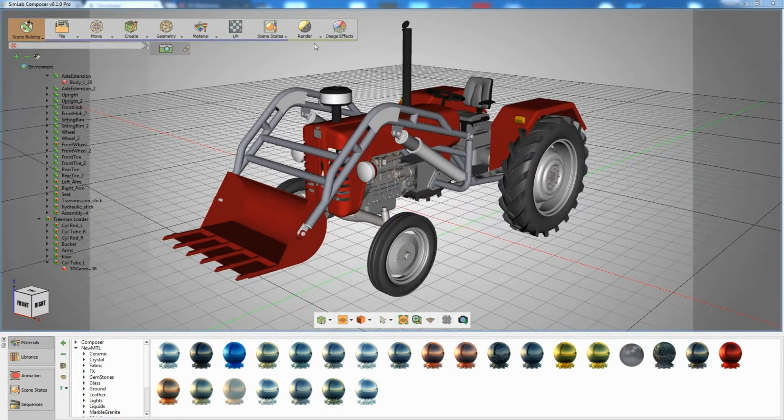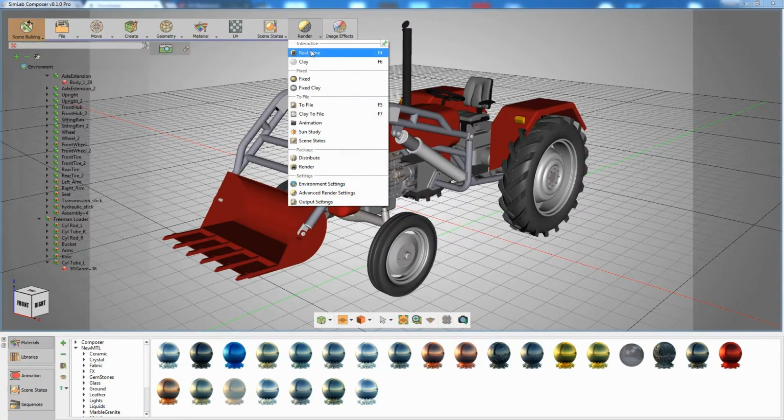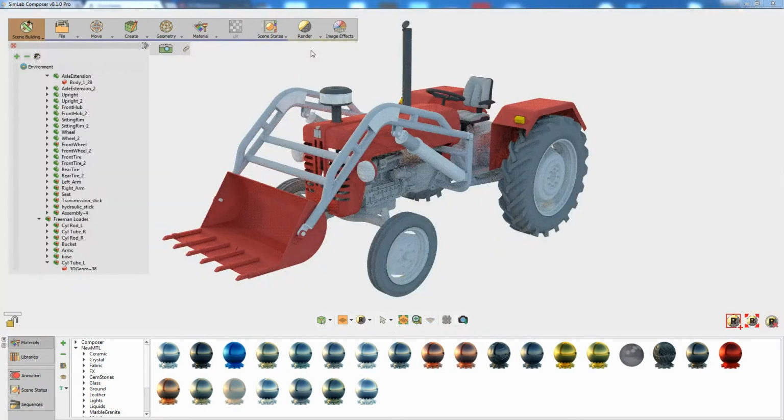From the Rendering menu in the Scene Building workbench, click on Real Time. The real-time rendering in SimLab Composer allows you to modify the scene while the rendering process is still active. This in turn saves you a great deal of time where you can adjust the scene and instantly see the effects taking place. Let us begin by adjusting the lighting in the scene.